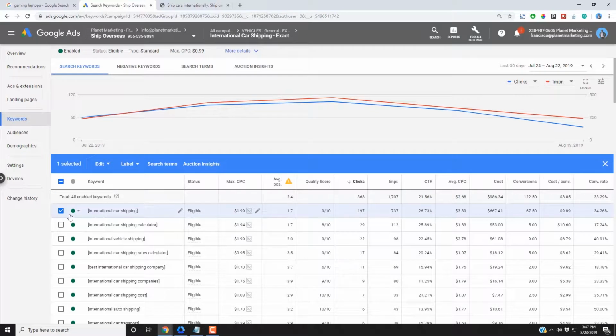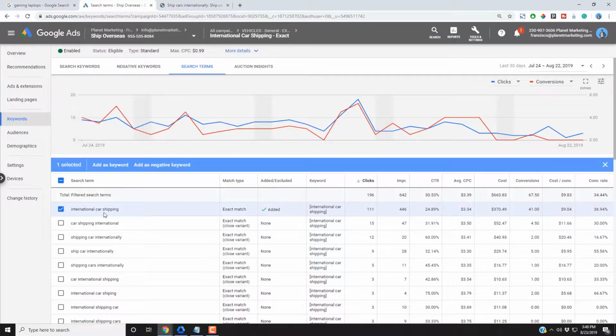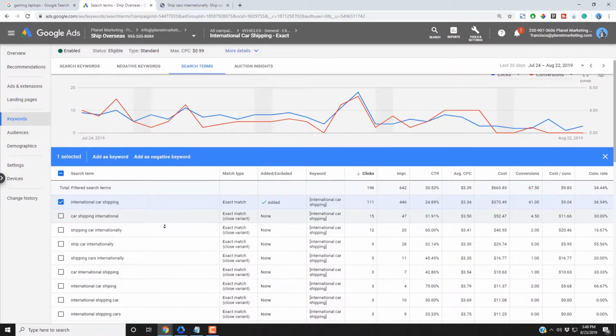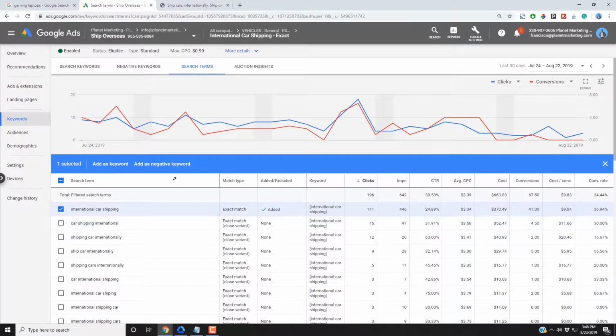Okay, so international car shipping. You'll be able to see the search terms of what people are typing in. Oh, here we go. International car shipping, international car shipping internationally. All kinds of stuff here. All of these are relevant to what people are typing in.